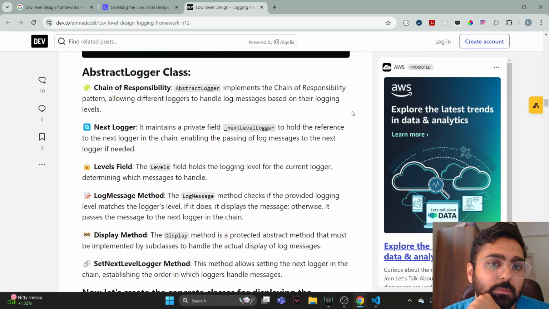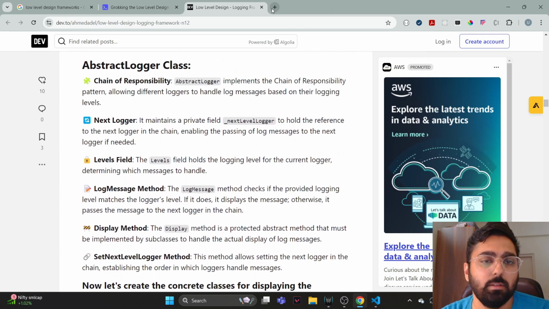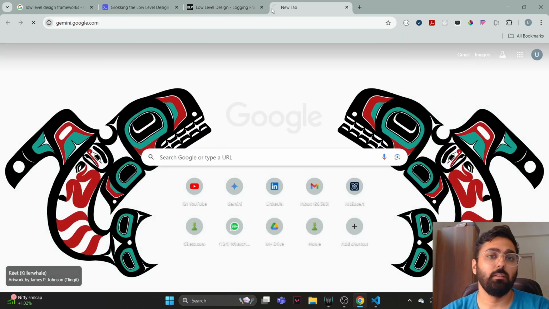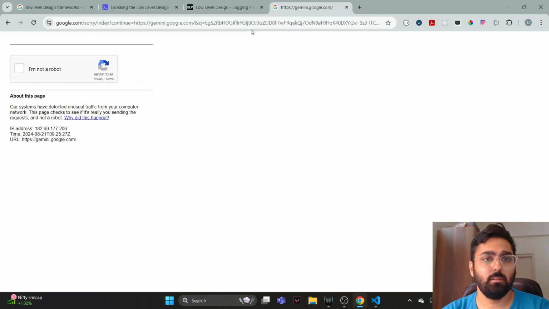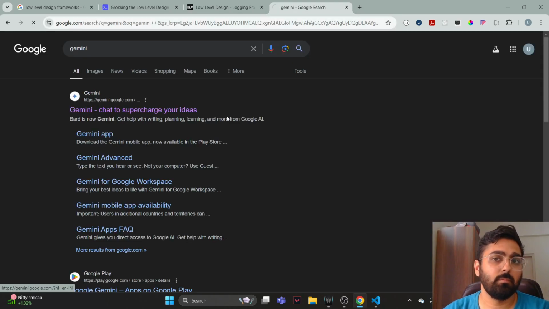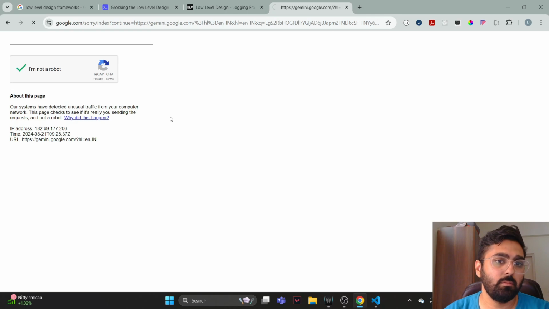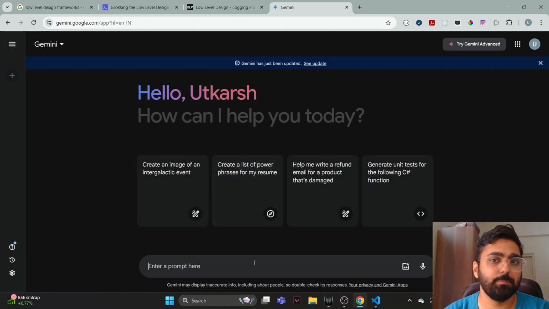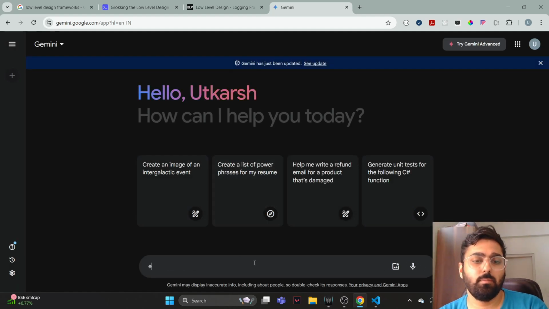Chain of responsibility. One second. I really didn't understand chain of responsibility. Let's go back to Gemini. Why is Gemini not working? That's weird. Explain the chain of responsibility design pattern in a very simple manner.